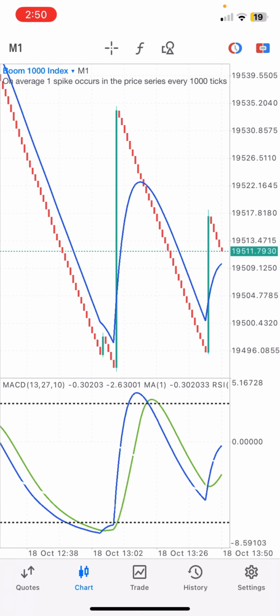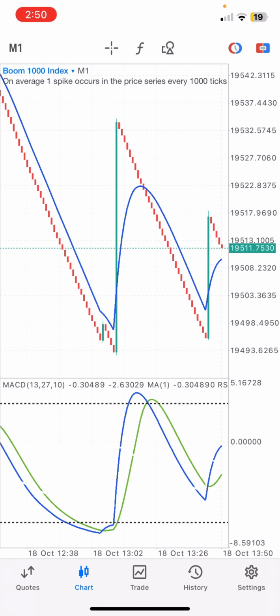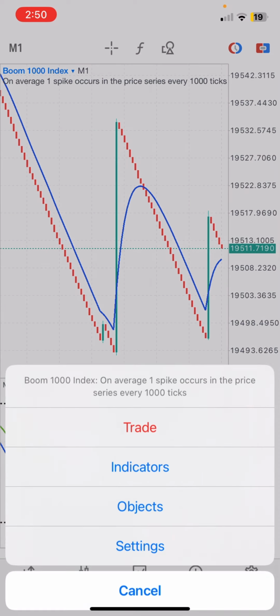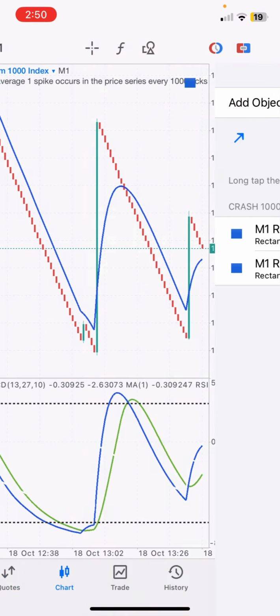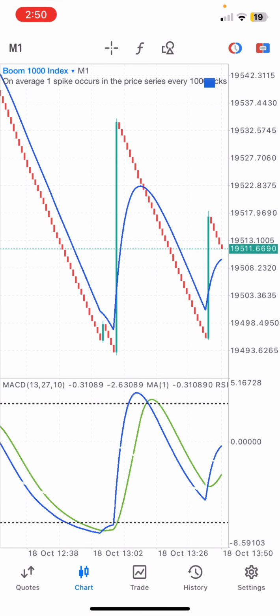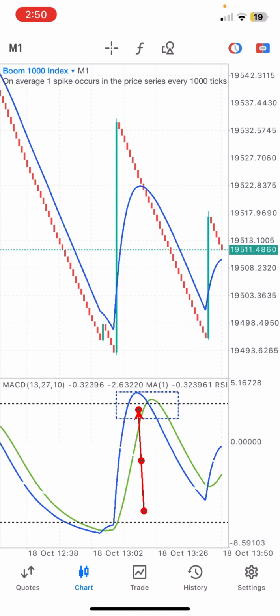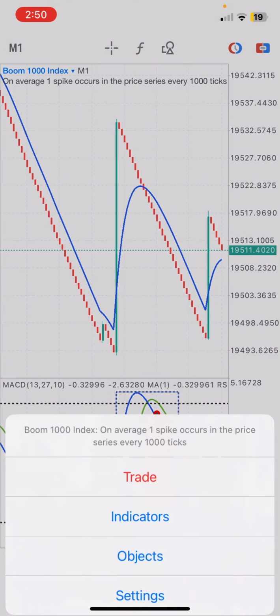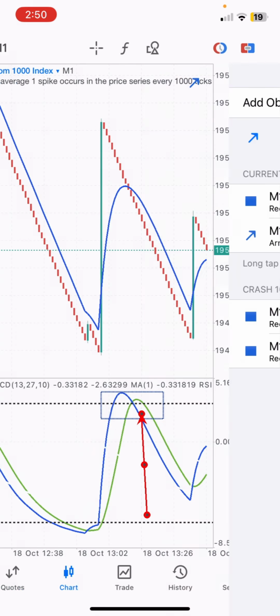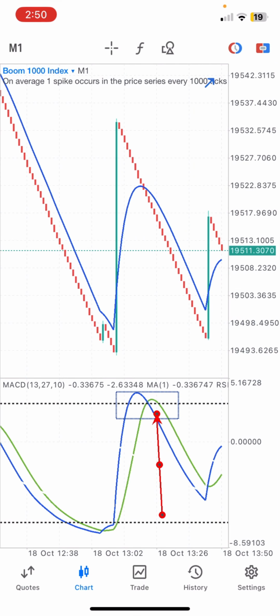So let me show you guys one more example, which is going to be in the Boom indices. Okay, so I'm using the recent market price. Now, as you all know, for Boom we are looking at the opposite direction, which means we are looking for the line to touch the oversold levels. When the oversold level has been touched, the next thing we wait for is a close below, which means that the blue line closes below the MACD line.